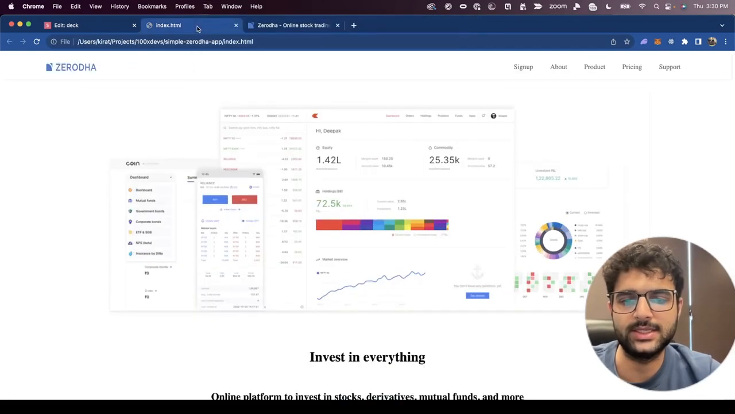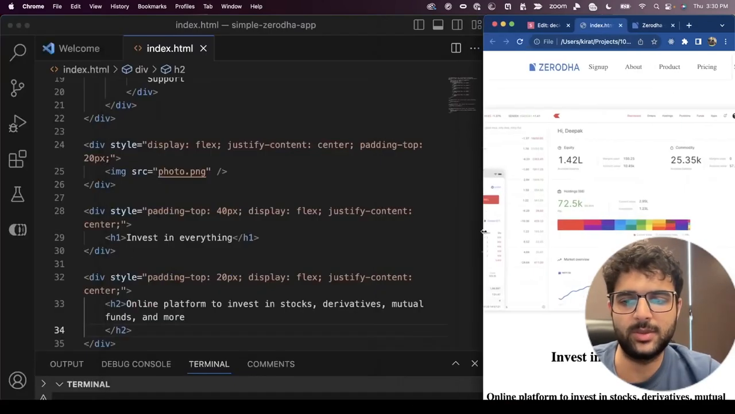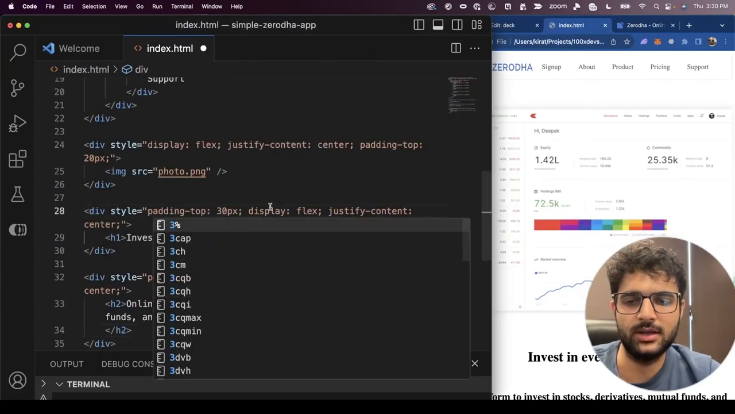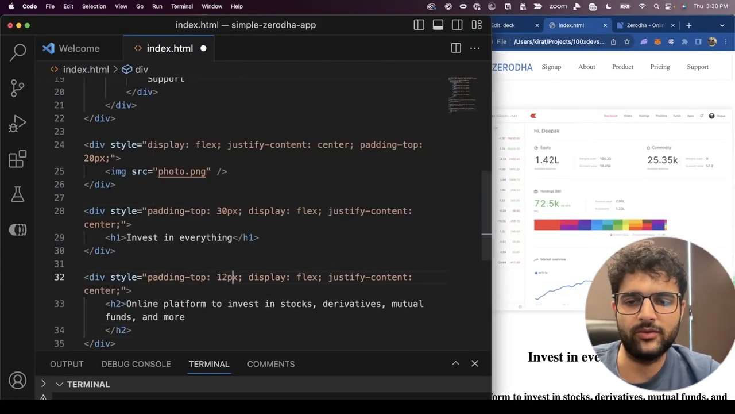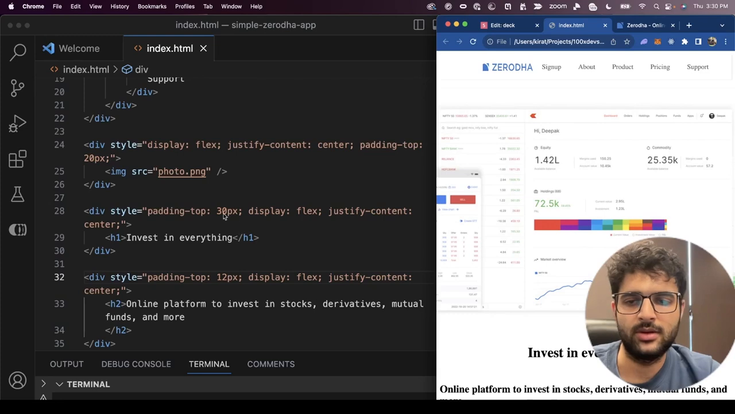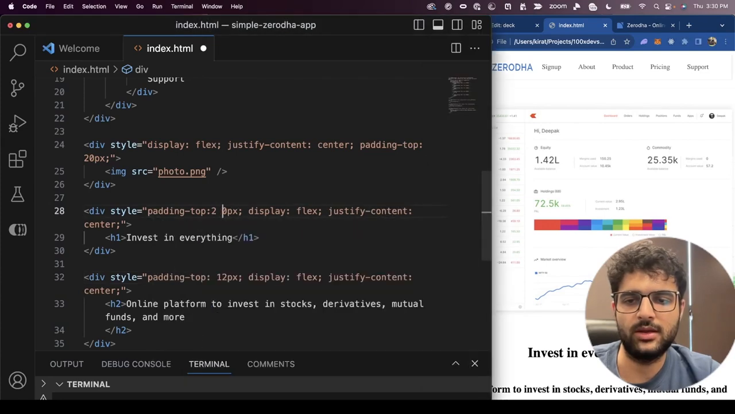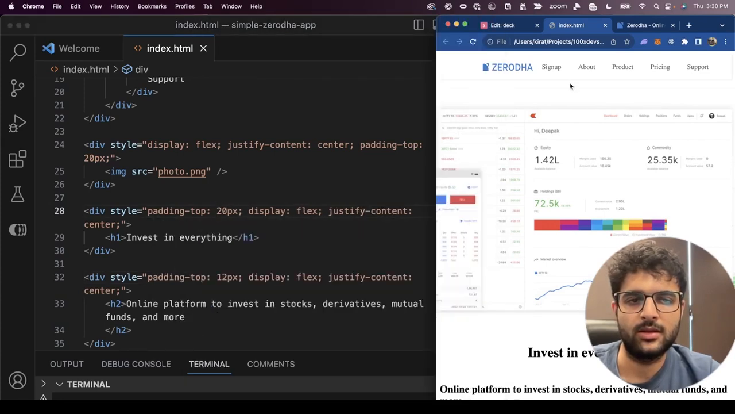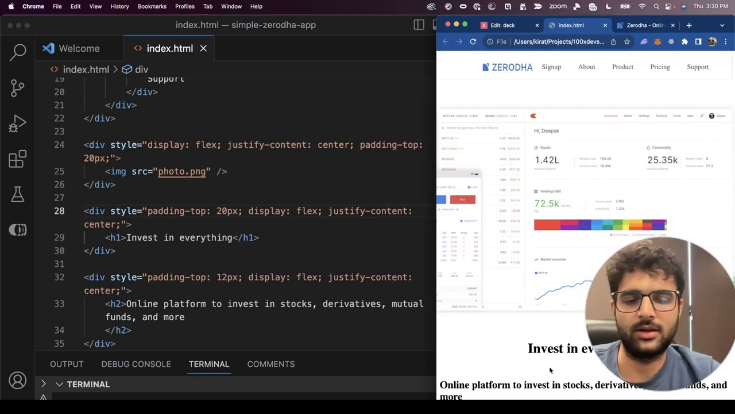A few things I can see is there's a little too much space here, so let me decrease the margins, 30, and then maybe 12 pixels. Refresh, maybe even smaller. Let's make this 20. So, all right. The last thing that's left is adding a button.